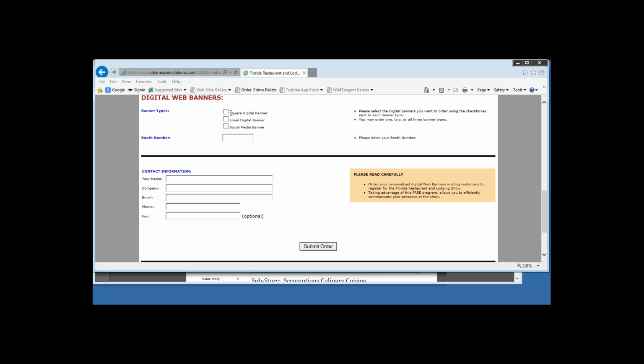As we scroll down here, if you would like to order all three buttons, you would simply just check all three boxes. If maybe you don't have a Facebook page, but you wanted to utilize the digital banner for an e-newsletter or your website along with email signature, you would simply just unclick it. Very easy form. Your booth number goes right here, and down below your name, company name, email, phone, and fax number. You hit submit, the order comes to us, and we will process your orders.